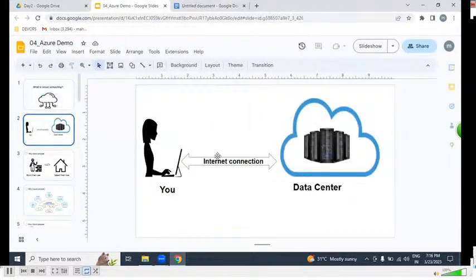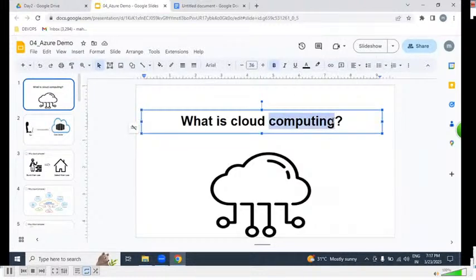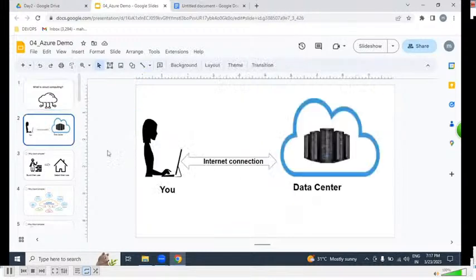And what exactly is cloud computing, please? Anybody help me. What exactly is cloud computing? Computing is nothing but what? The collection of hardware resources, we are calling as computing. If you are able to access the remotely placed resources over the internet from your laptop, that is nothing but cloud computing.